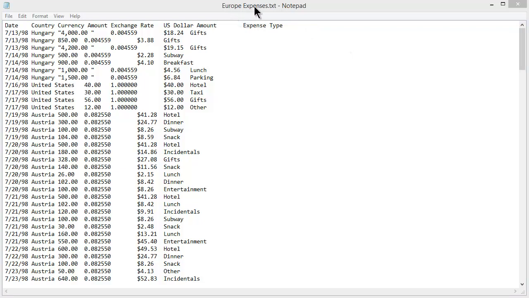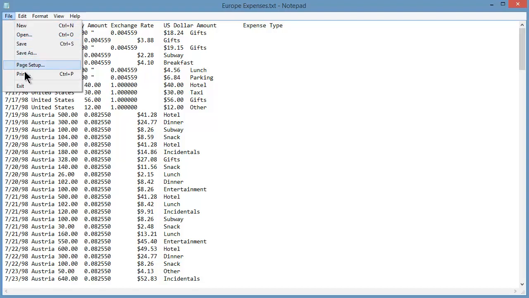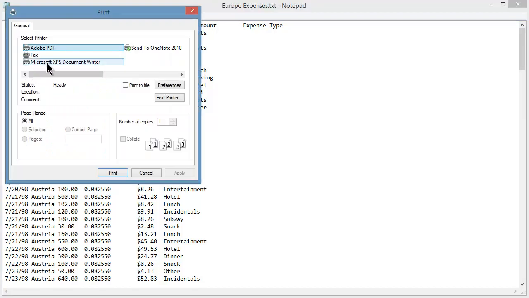This one's just called Europe Expenses, just a .txt file, about as low as you can get on the pecking order. I don't see any Adobe menus out here, but if I go to File and I choose Print and I look out here, I'll see a list of printers, and there should be one called Adobe PDF. I will select it. I will go to Preferences.